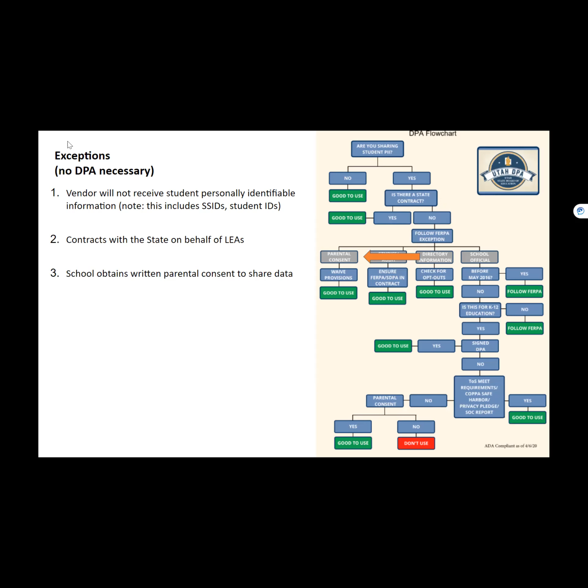However, I would advise that parental consent is not the best practice, because it can be revoked. And what happens if not every student gets parental consent? What does that look like for instruction? That can be really difficult.